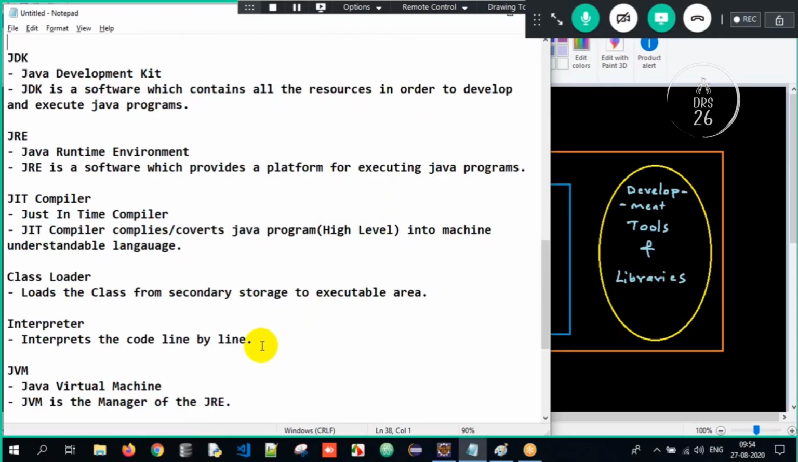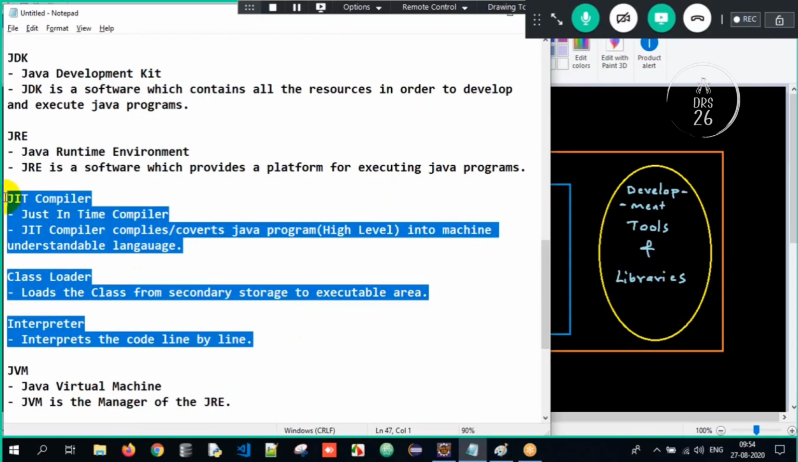And who will manage everyone then? So these are the employees: JIT compiler, class loader, interpreter are the employees. Who will manage them? JVM. So JVM is the manager of the JRE. He's going to manage the proceedings: what should happen, what should not happen. He will take care. This is what we are supposed to understand here.